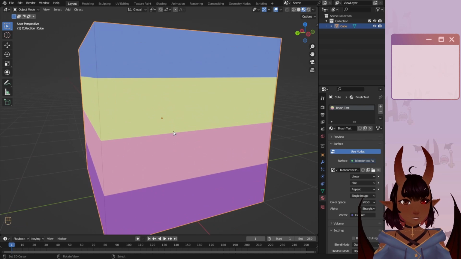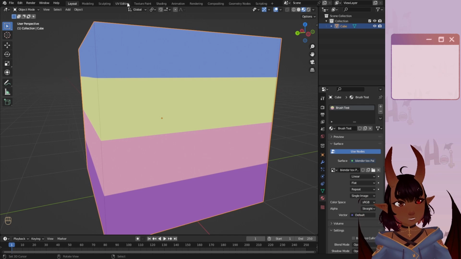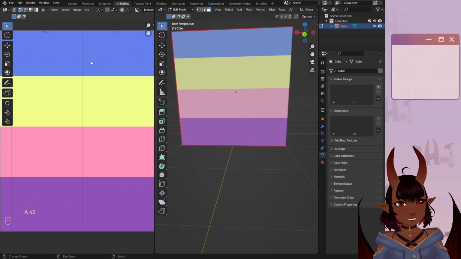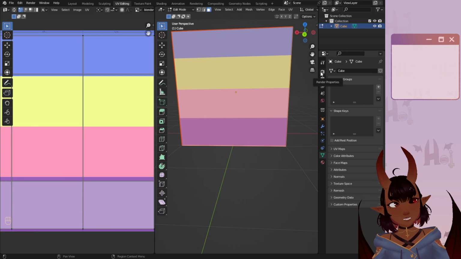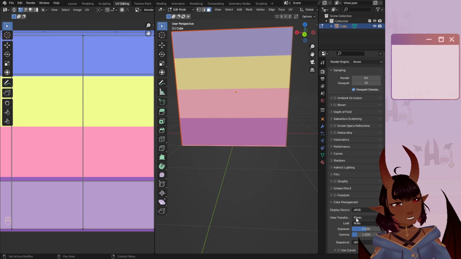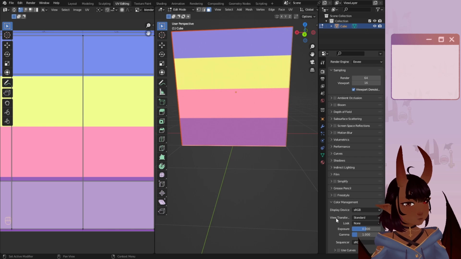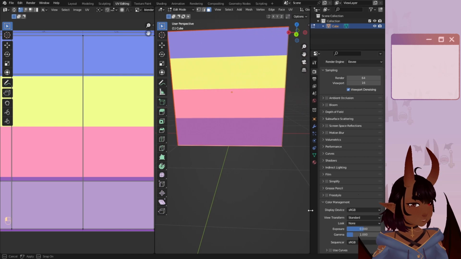Before we do that, can you see these colors are kind of grey? And if we go to UV editing, let's deselect, and we look at these, they're way brighter. Okay, let's just go to the render properties, the camera button, go down to color management, and we'll change from filmic to standard. This is view transformation? View transform.